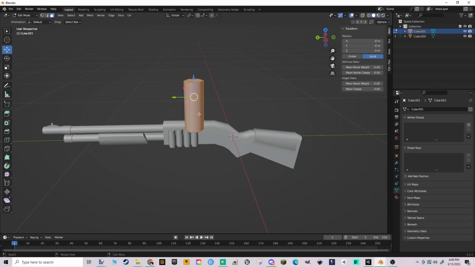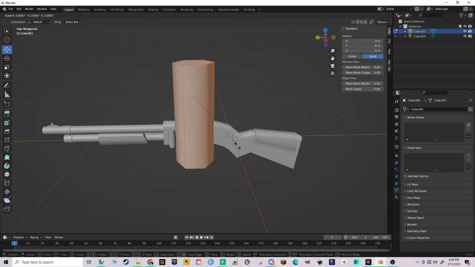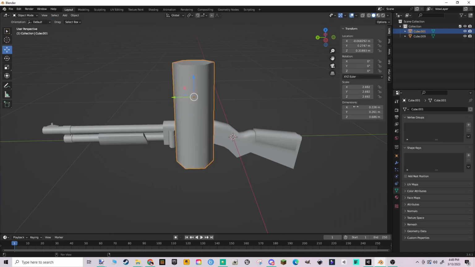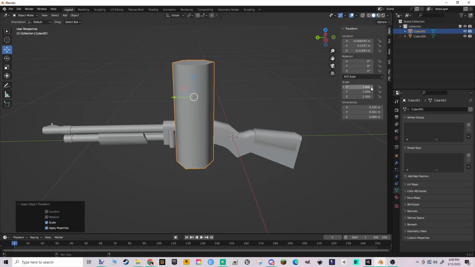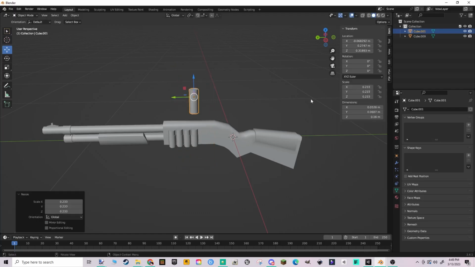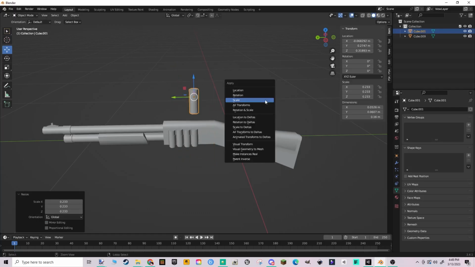Now, if you were to simply scale it inside of edit mode, you can see the scale hasn't changed. But one way that you can fix this is by hitting Control A and then applying scale, and that resets your scale back to 1. So Control A, and then you can do scale.